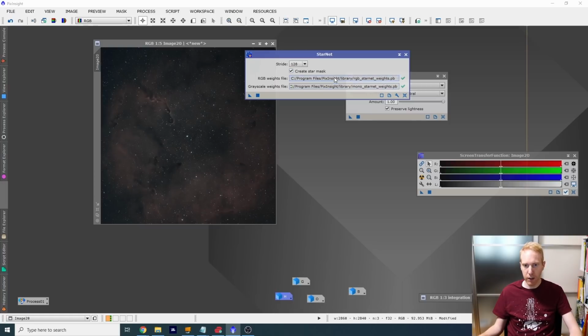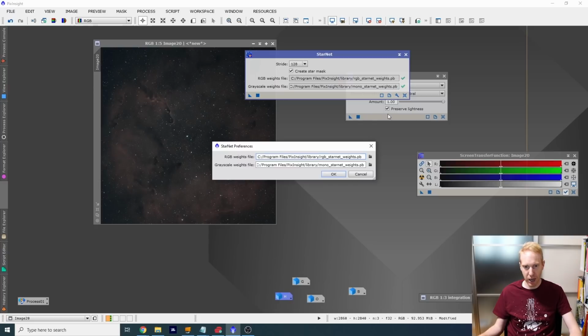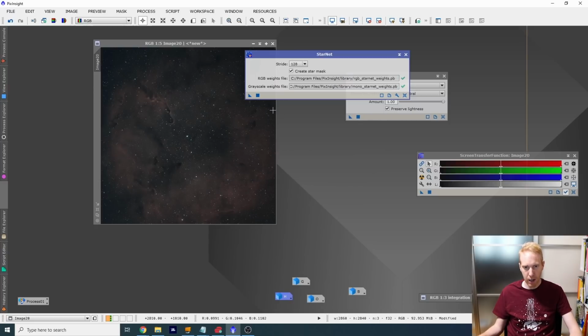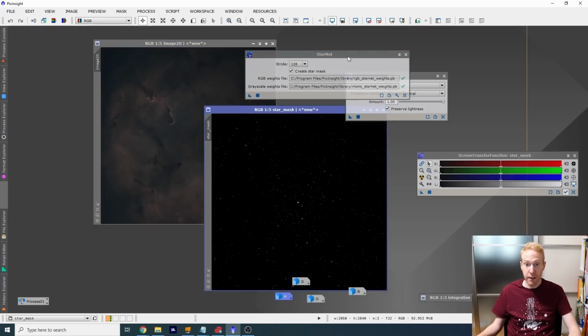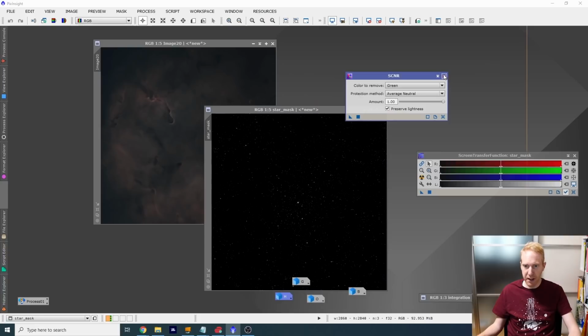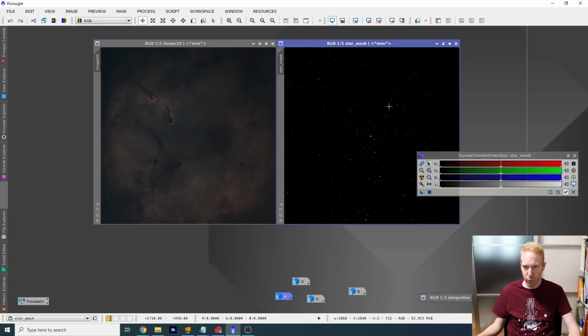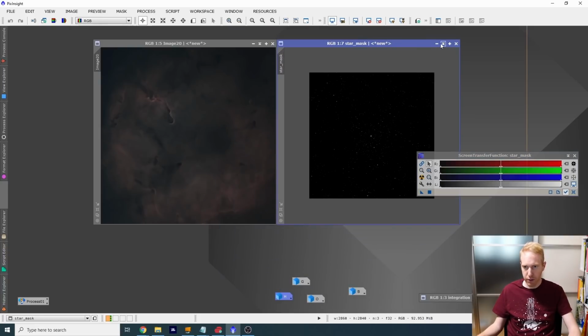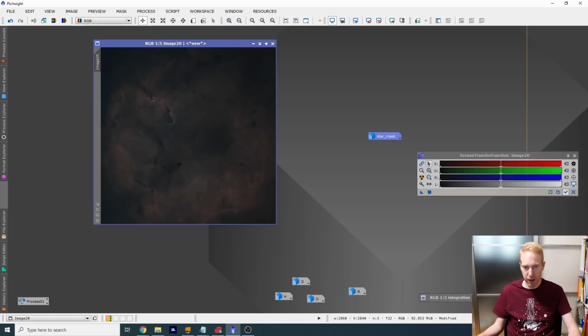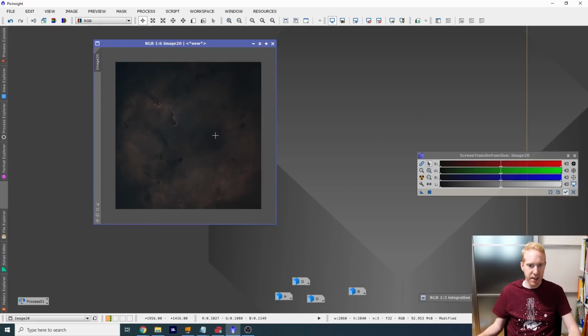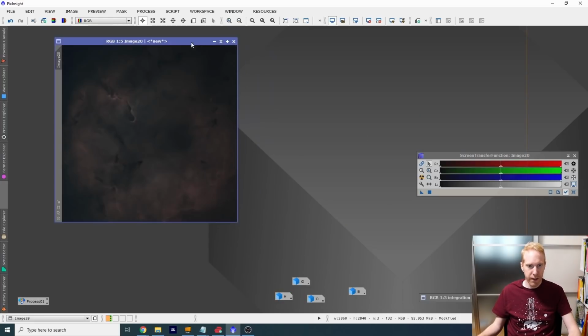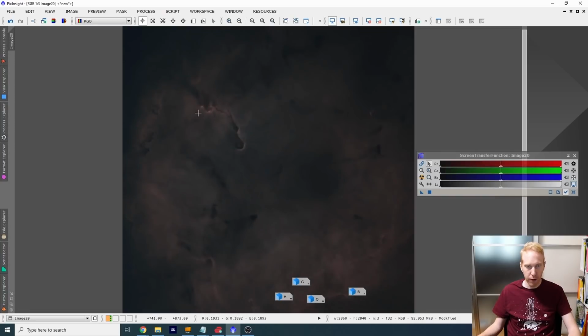These weight files are not set by default. If you don't have them, set them in the wrench icon in your PixInsight library folder. Okay, let's just apply it. It's going to take a bit of time. And here we are. StarNet did its job, and we have the stars on one side, the star mask. We're just going to put that as an icon and forget about it for now. And we have the image without the stars on the other side, which is what we want to work with.